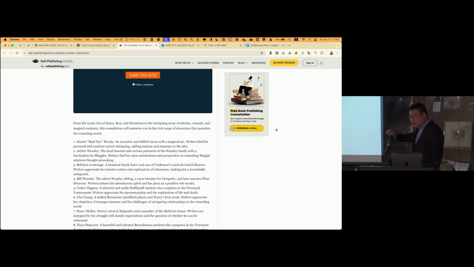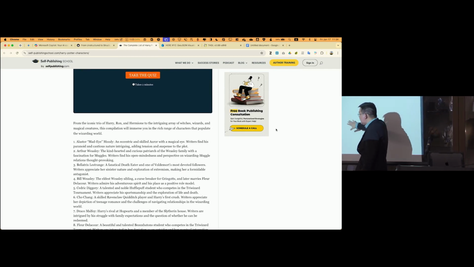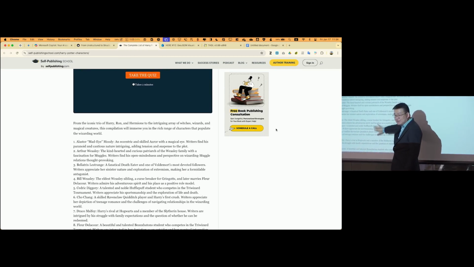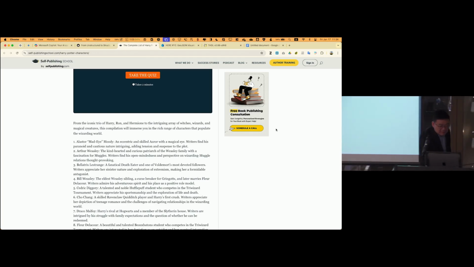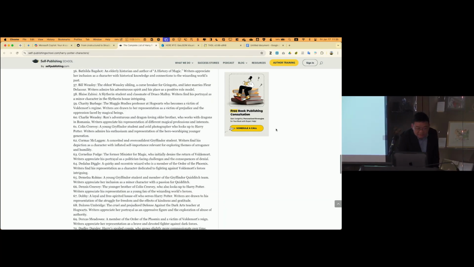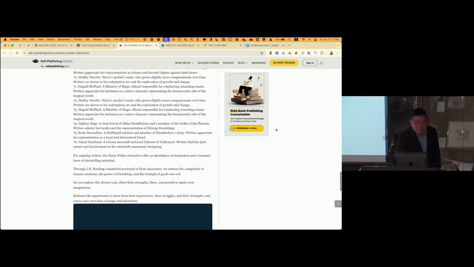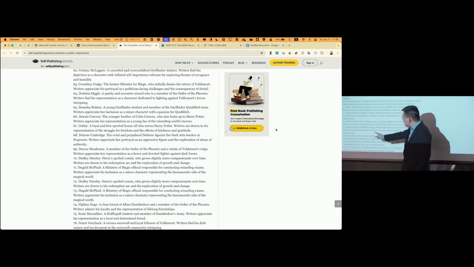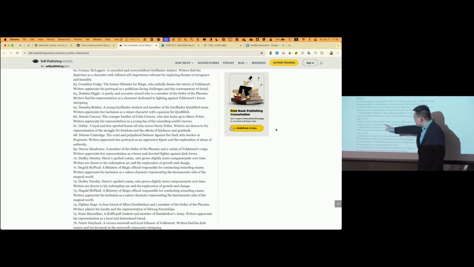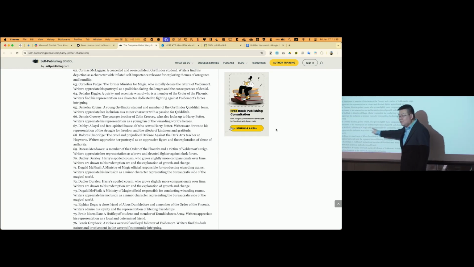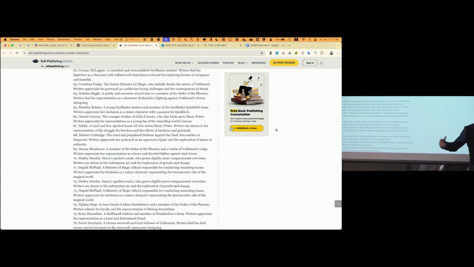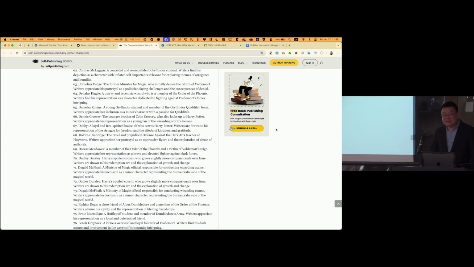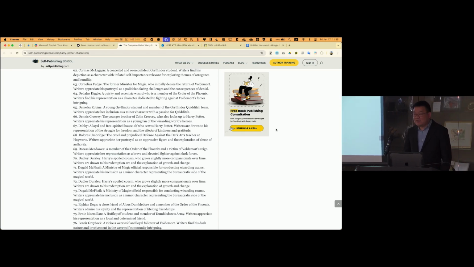So on this page, you will see 76, if I'm correct, characters from Harry Potter. Yes, 76, right? You can see their name and then a short description of who this person is. Okay? So I hope you still remember some of the Harry Potter essential elements.